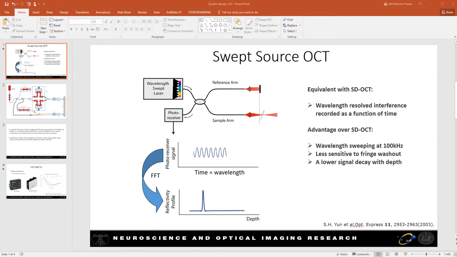Today I will talk about swept source optical coherence tomography. It is almost similar to the spectral domain optical coherence tomography setup, but there is a fundamental difference. In swept source OCT, there is a laser source which will vary over different wavelengths over time. It will shift from low wavelength to high wavelength. Let's see how it varies.